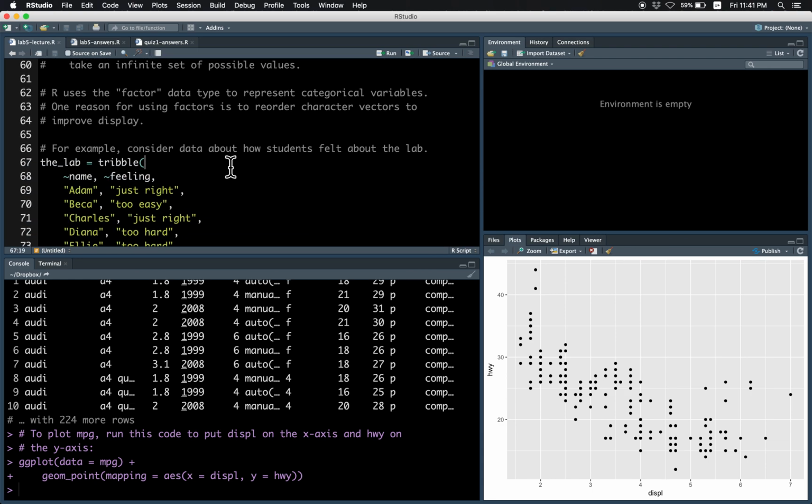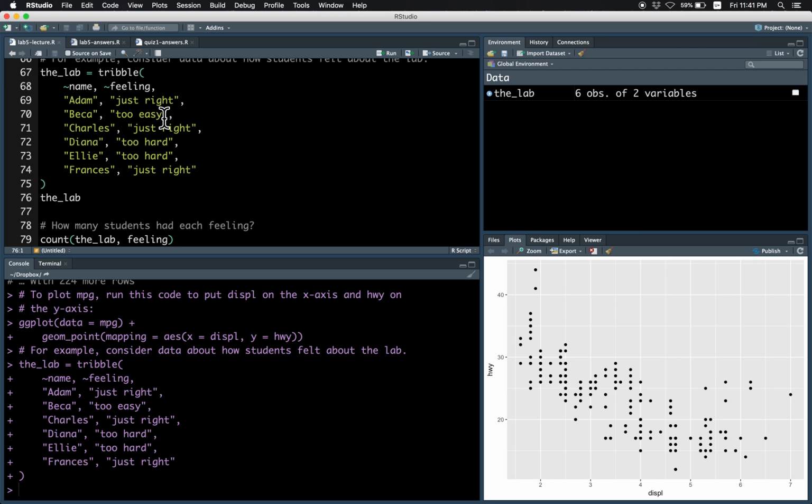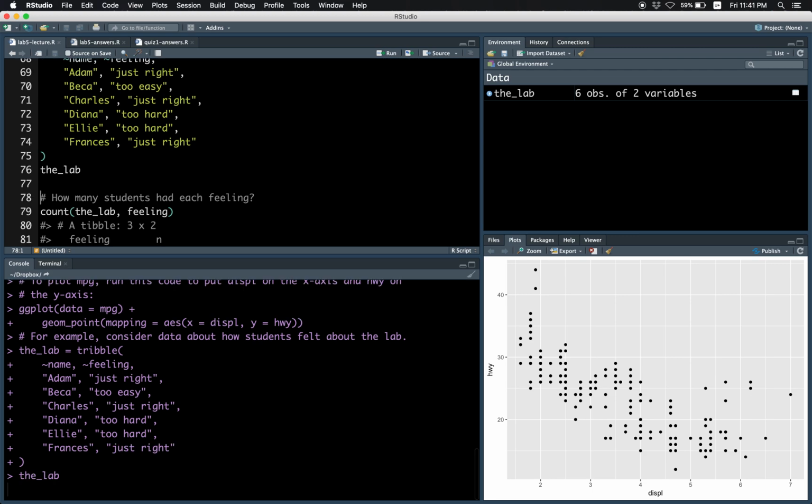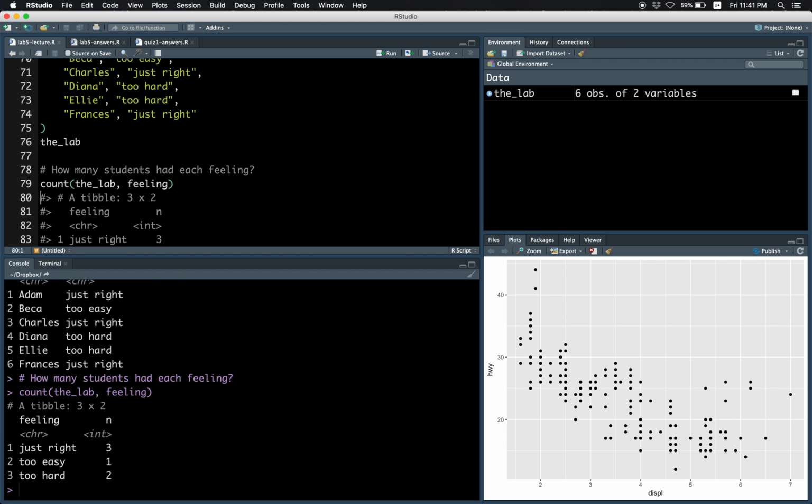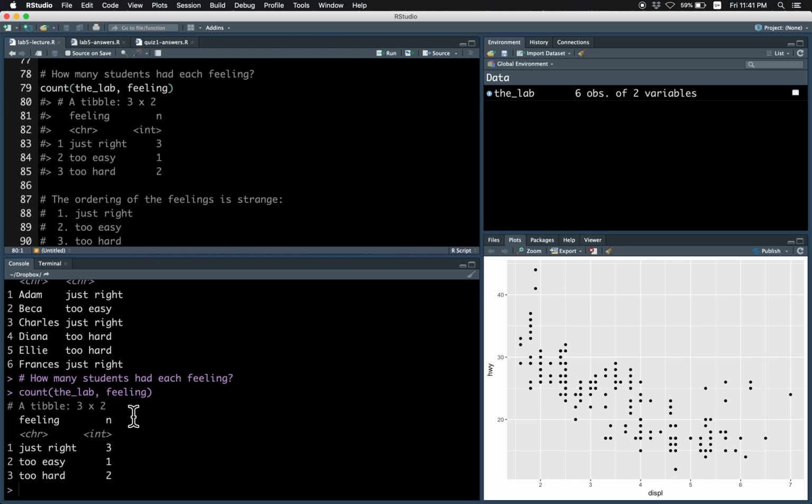Okay, let's look at an example of where factors come in useful. Let's say you polled the following students about how they felt about the lab. So Adam thought it was just right, Becca thought it was too easy, Charles thought it was just right, and so on. You can count how many students had each type of feeling using the count function. What you see is that the order of the feelings is basically the alphabetical ordering.